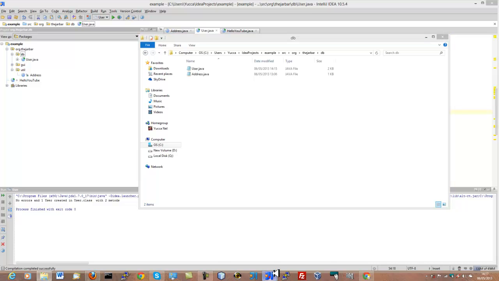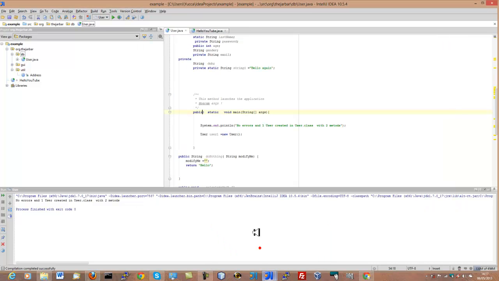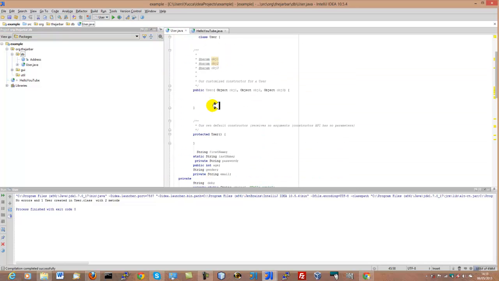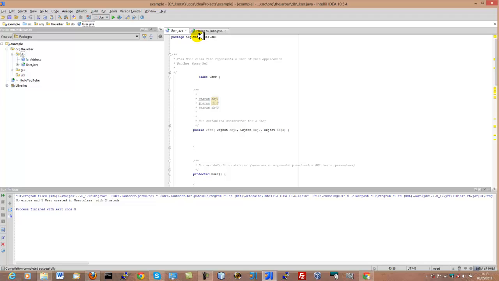Now, getting back to the user.java class file, and note here that we have two Java class files in our database directory. We'll look at the user.java class file first. The user.java class file is marked without an access modifier. The absence of an access modifier specifies that the user.java class file is able to be used within, and only within, the same package as within which it is located.